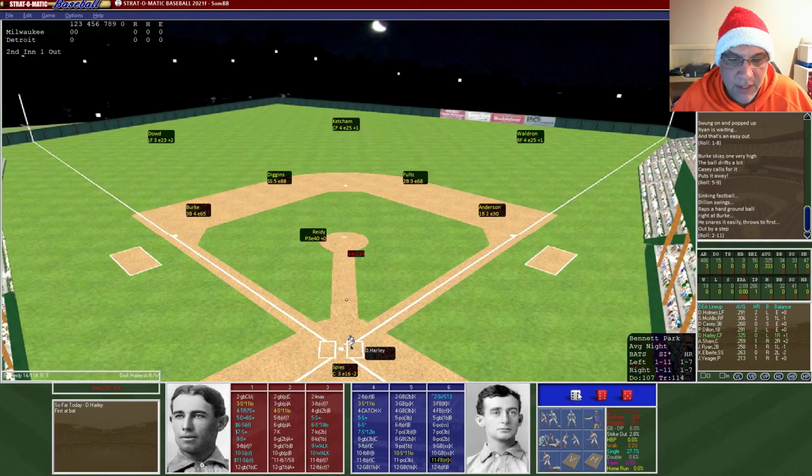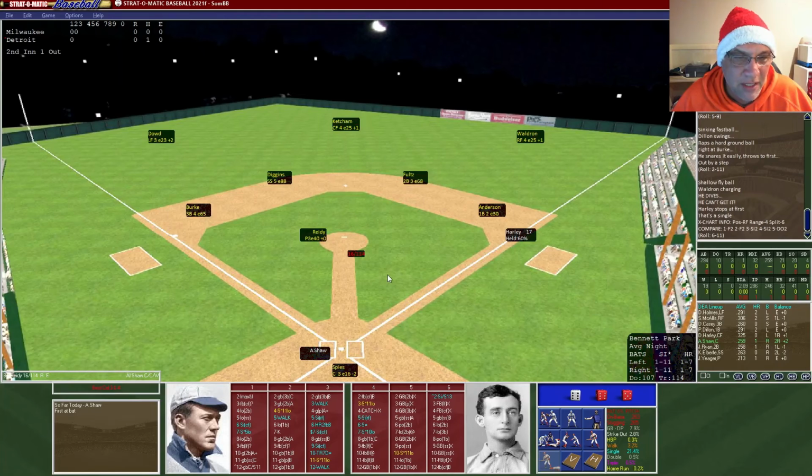Reedy now going against Harley. Harley's going to hit a ball to right field. Waldron's going to have to make a play. He dives. He can't get it. Harley is going to get a single, the first hit of the game for either team. Here we go. Shaw now. The catcher's up.